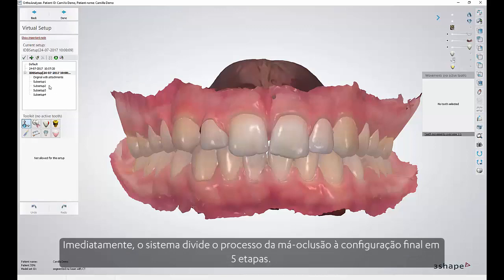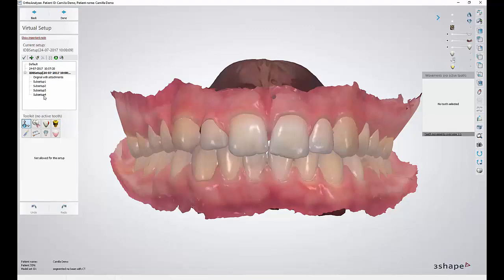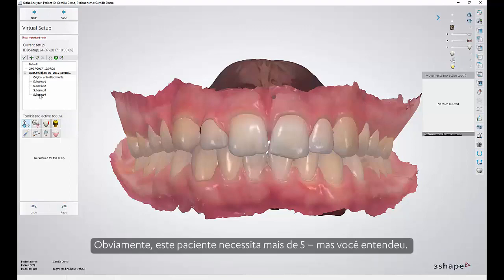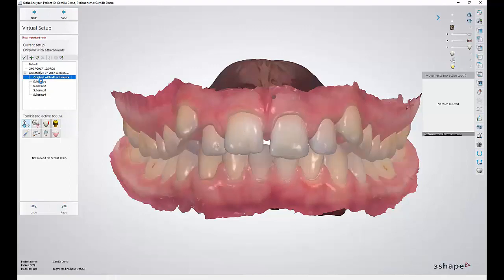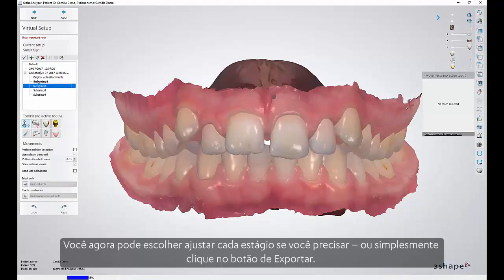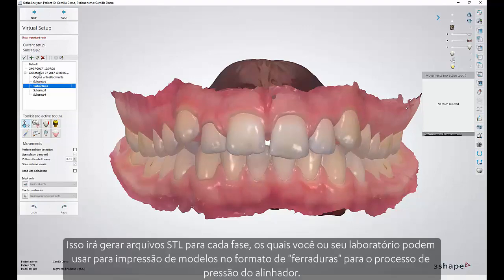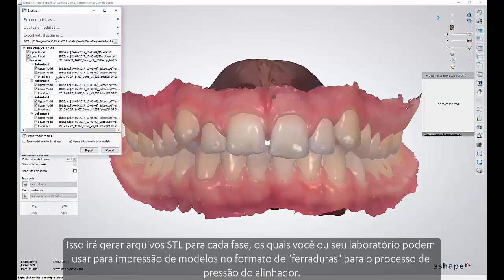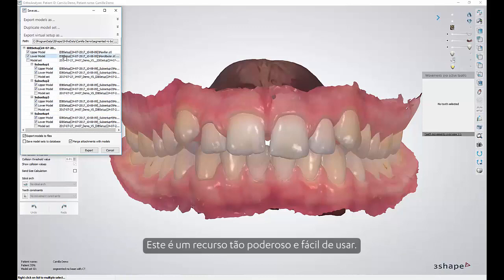Immediately the system divides the journey from the malocclusion to the final setup into 5 stages. Obviously this patient needs more than 5 stages, but you get the point. And as I click through each stage, I can see the progress on the model. You can now choose to adjust each stage if you need to, or simply click on the export button. This will generate STL files for each stage, which you or your lab can use for printing horseshoes for the aligner suck down process. This is such a powerful and easy to use feature.